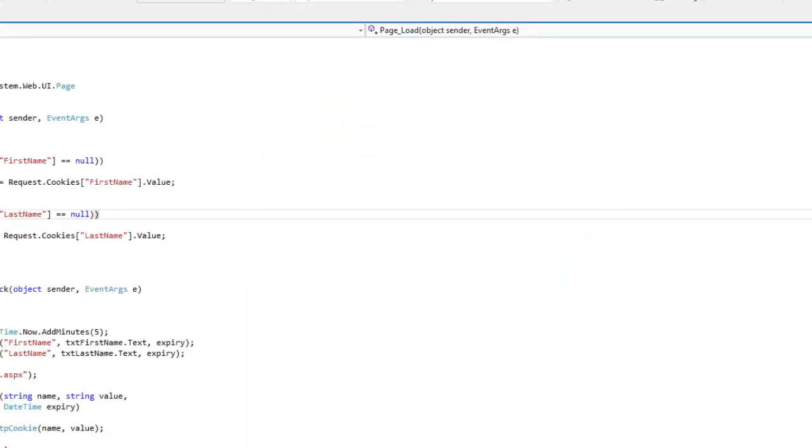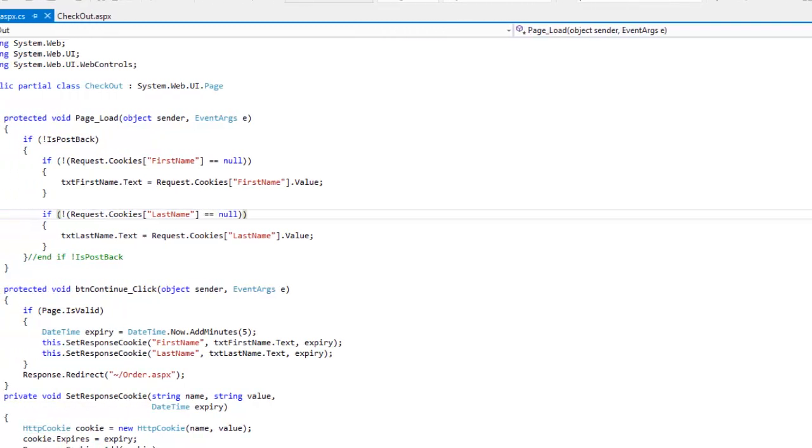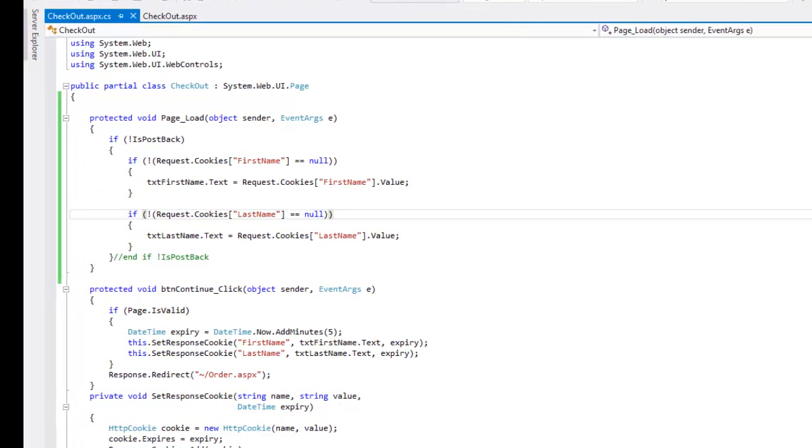Let's say that we want to comment out the code for using the cookies to restore the entries on the checkout page, and then write new code that uses session state instead of cookies to restore the first and the last entries. I would direct you to page 269 as a good reference, and then go over how to use session state. So I'm going to comment this out.